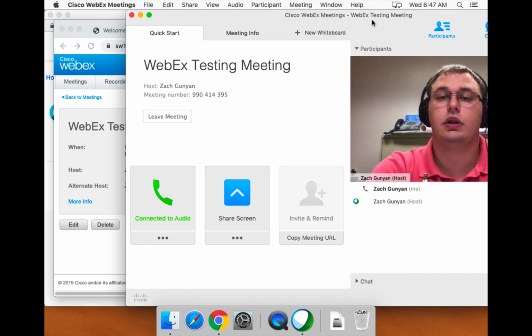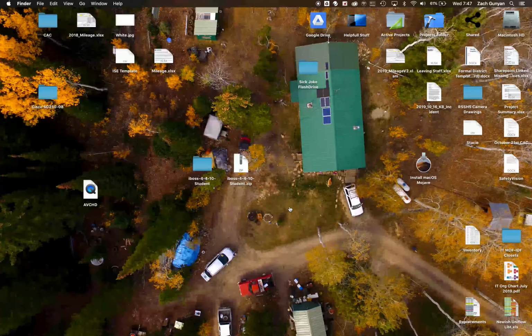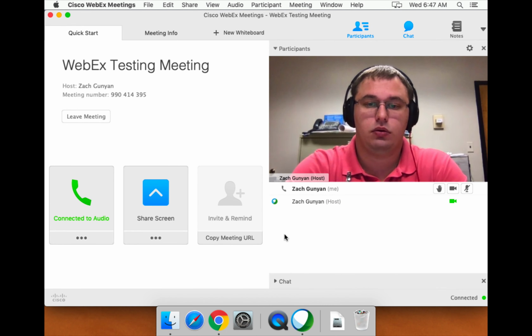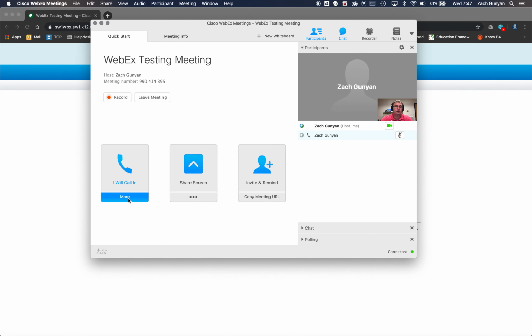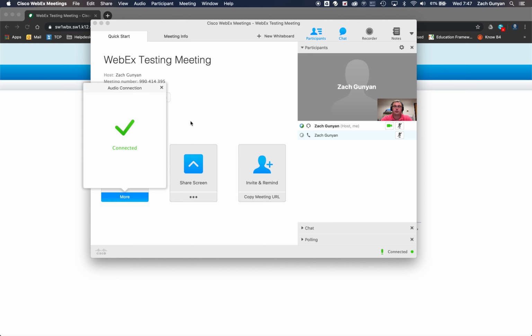So you can now see that we are in the audio bridge. I have a phone icon to the left of my name indicating that I'm calling in. If we were to use our computer to call in, we would have a headset icon to the left of our name.